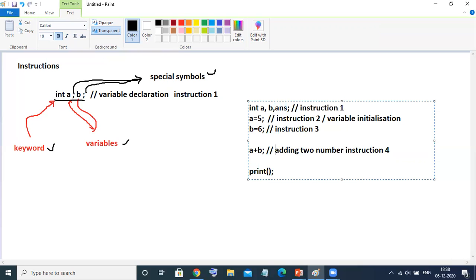So while adding a plus b, I just put ans is equal to whatever the result will be added here, that will be assigned where? That will be assigned to the answer variable. And finally, I'll print this answer and the user will get the output like 5 plus 6 is equal to 11.